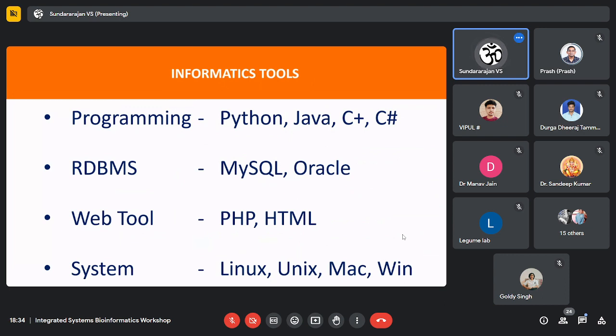So what are some tools I put here? For programming, we can use Python, Java, C++, but Python is the one which is going very well now. For RDBMS, you can use Oracle if the office has Oracle. Otherwise, it is very expensive. So we use MySQL, which is a free version. For web tools, we use HTML and PHP. All these are used for building a web server. And for the system, we can have Linux, Unix, Mac, Windows. There are so many flavors coming in Unix, Mac or Windows.